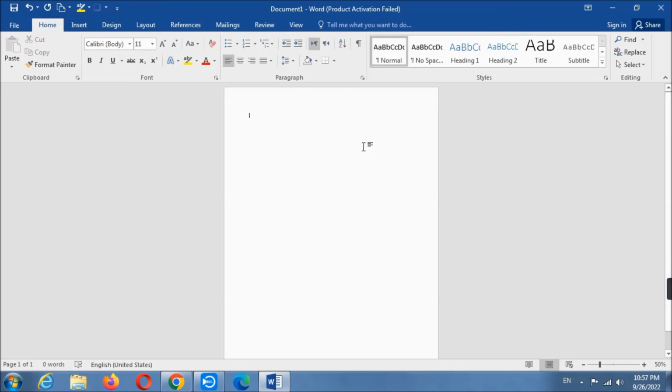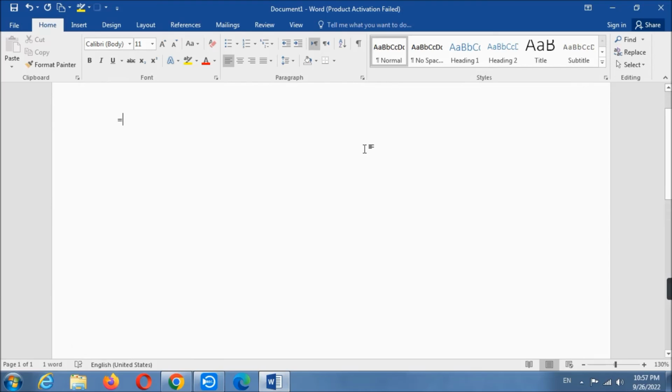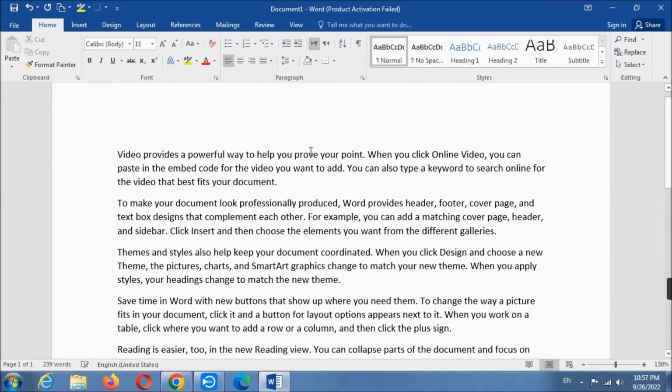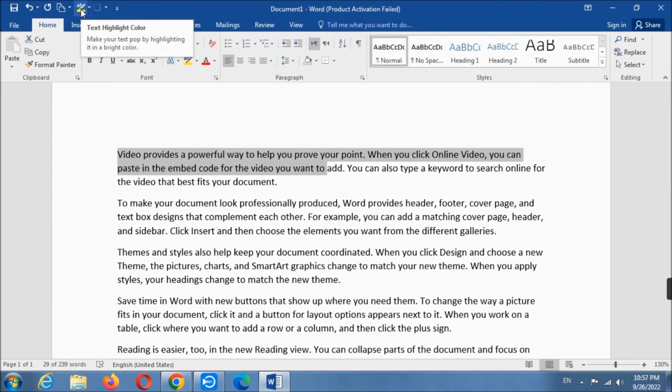Now if I just again type the rand formula like this, these 5 paragraphs appear. And now if I just select this, just as an example, and I click on this highlight color, it just highlights the text. Okay, I'm just gonna press the undo button and it disappears.